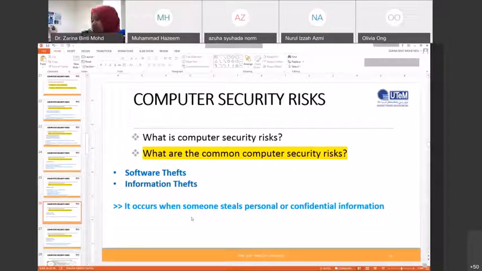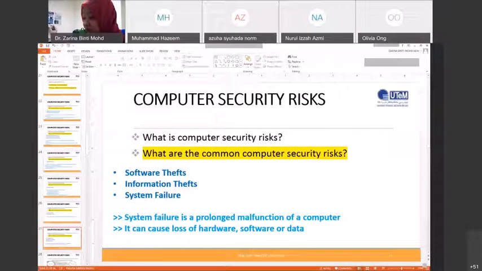Or maybe some other person takes our phone numbers based on the record that they can see in the restaurant. That is considered information thefts as well. So again, just to repeat, information thefts occurs when someone steals personal or confidential information. Okay, so the next computer security risk is system failure.